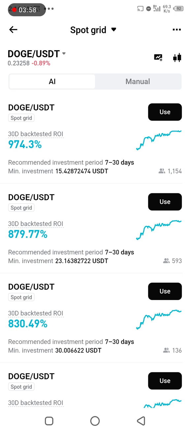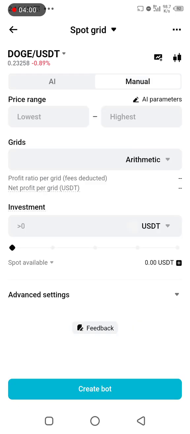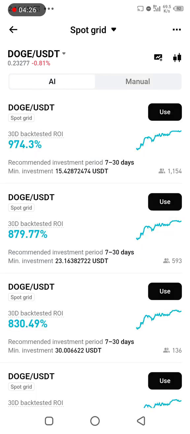But if you want to set how the bot will trade, you click on manual. You set price range, grids, arithmetic, investment, you place the amount, spot available, 4 point something USDT, advanced, you click it and on. But me, I have not used manual. I always leave it for AI to trade for me. Personally, I always leave it for AI, not manual. You click AI again, you now see. Then if I want to use the first one, I must have 15.4 something USDT to click use.